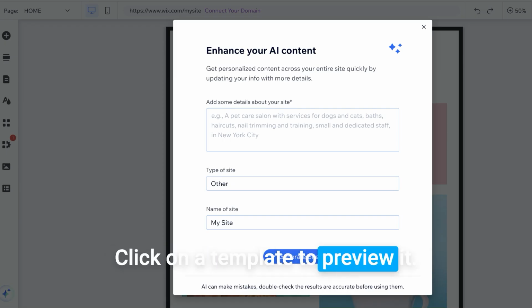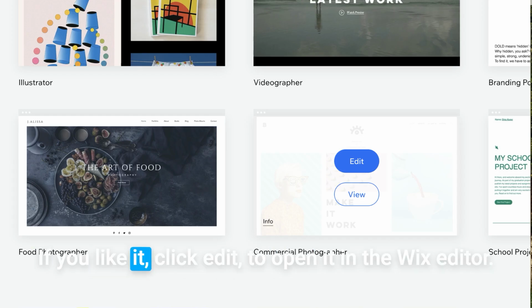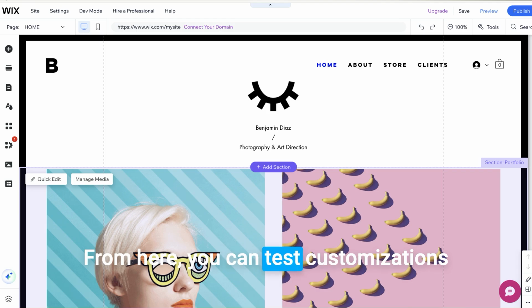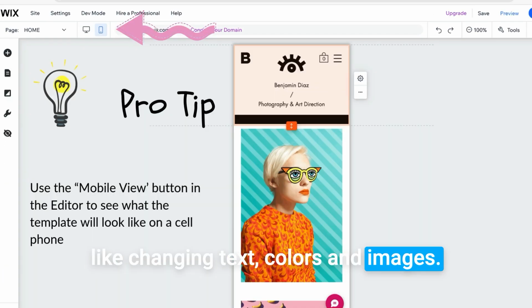Click on a template to preview it. You'll see how it looks with sample content. If you like it, click Edit to open it in the Wix editor. From here, you can test customizations like changing text, colors, and images.